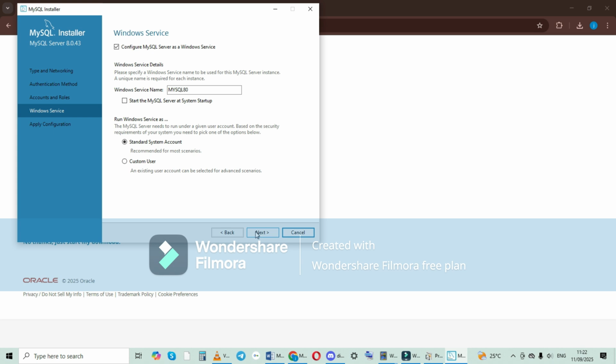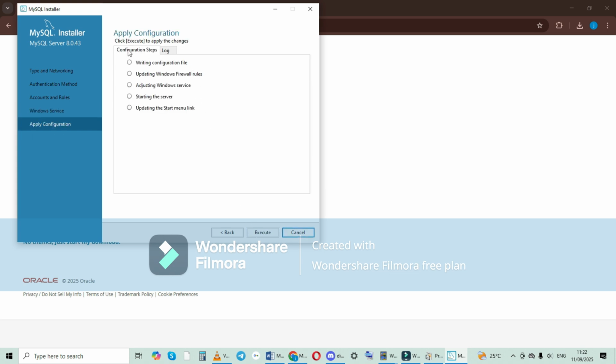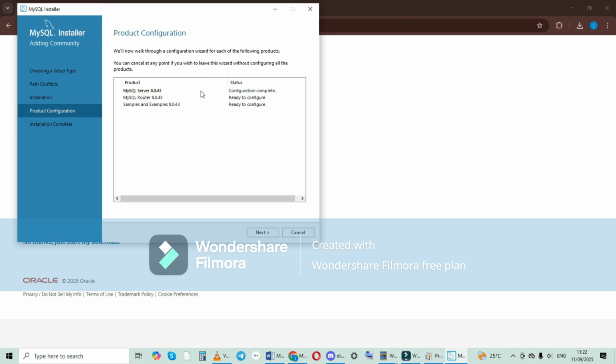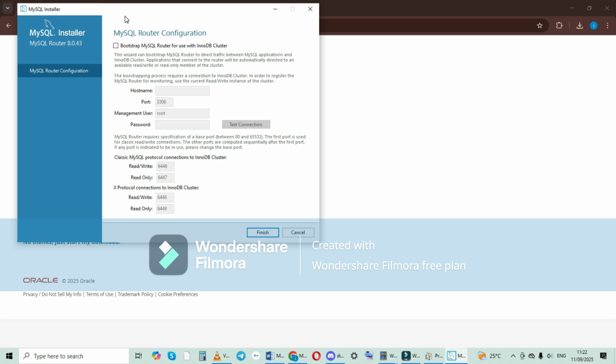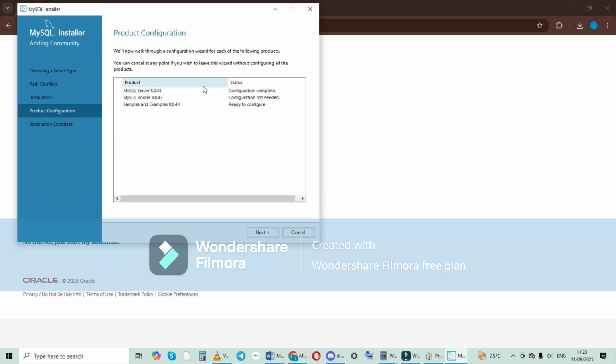Now we need to apply the configuration. Don't change anything. Click execute and wait as it executes the configuration. Now, as you can see, the configuration for MySQL Server was successful. Finish. Then next, to configure the router. Don't change anything here unless you know what you're doing. Click finish. Then we go to next. Next.